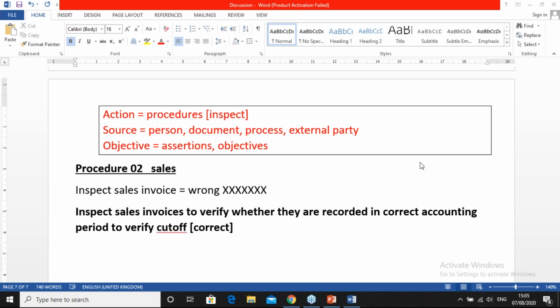Inspect sales invoices on sample basis, compare them to sales recorded in the sales register to confirm sales are recorded. Okay. Inspect GDN to confirm sales have taken place, to confirm accuracy. By inspecting GDN, is it possible to confirm accuracy? I'll give you an invoice. You are inspecting. Is it possible to confirm it is accurate? That is a weak procedure anyway.